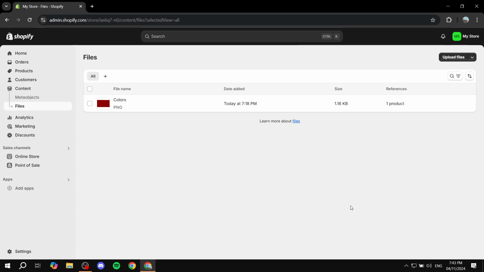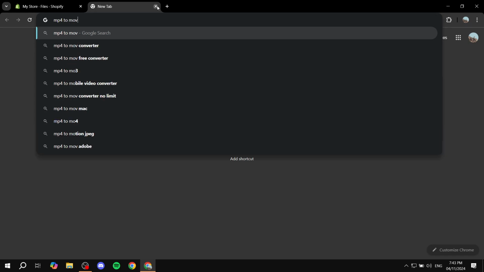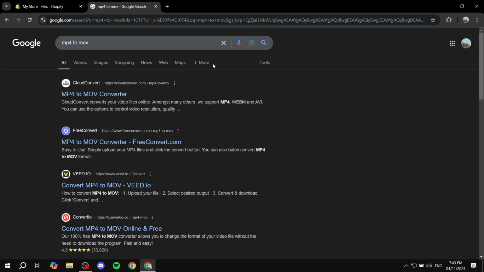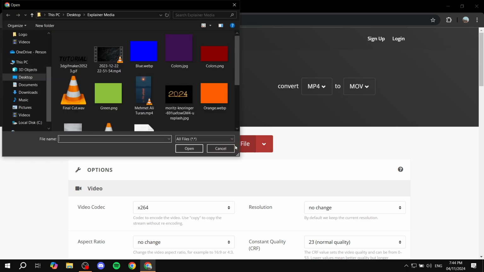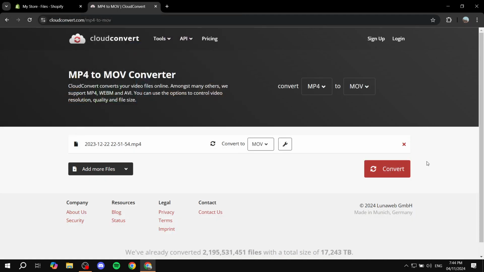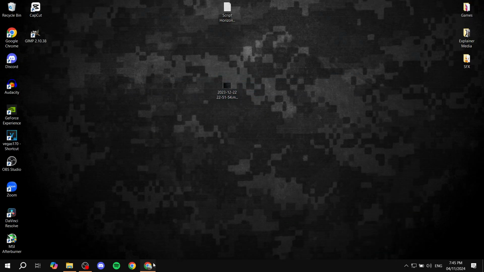The first one: Shopify does actually allow you to upload MOV videos. So in that case, what we can do is open up a new browser tab and type in MP4 to MOV. There's plenty of converters out there that you can use. In my case, I'm just going to open up the first one that I see, click on select file, and then convert this one to MOV and click on convert. And once this is done, we can download it and try to upload it to our Shopify.